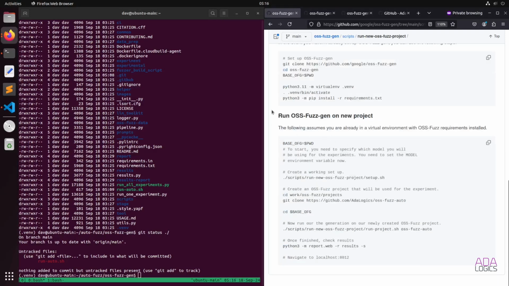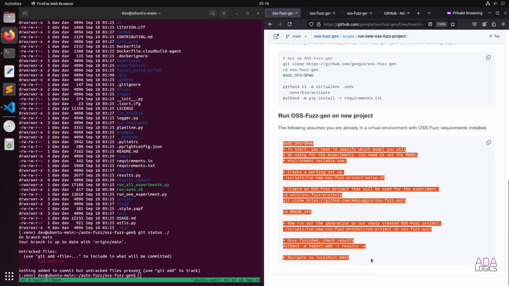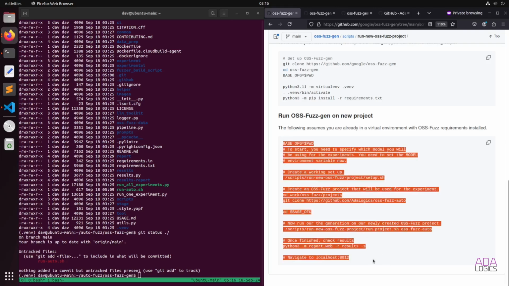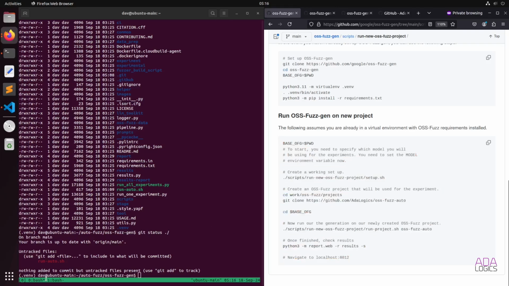Once you have done that, you just have to run these commands, and these commands will do everything with regards to performing program analysis of the target project that we want to analyze. It will use LLMs to generate harnesses. It will try and build these harnesses, and then it will evaluate the quality of these harnesses against the target code base. So this is where the core OSS-Fuzz-gen workflow is happening.